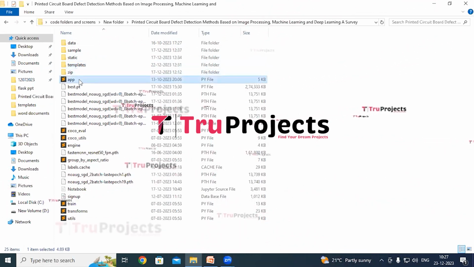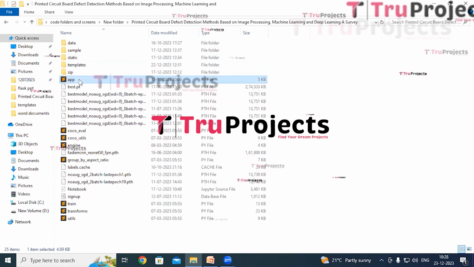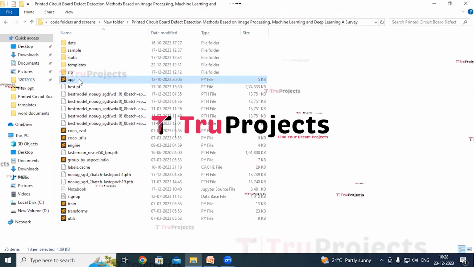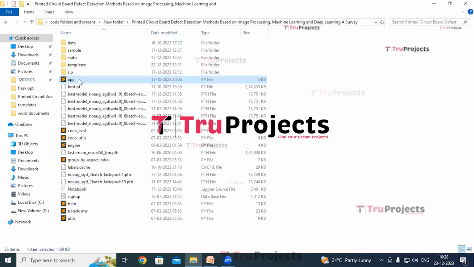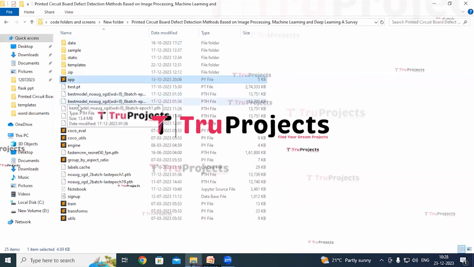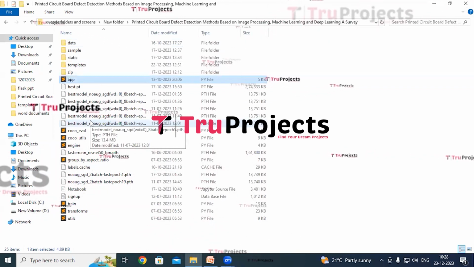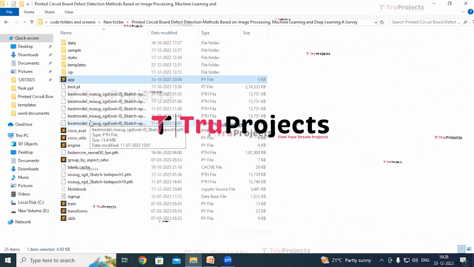This is app.py file. This .py file contains the information related to frontend logic. It includes code written in Python that handles server-side operations such as processing user requests, interacting with the database, and generating dynamic content to be rendered in the HTML pages. These are all model files which contain algorithm information. These files will be loaded into the project code during runtime.